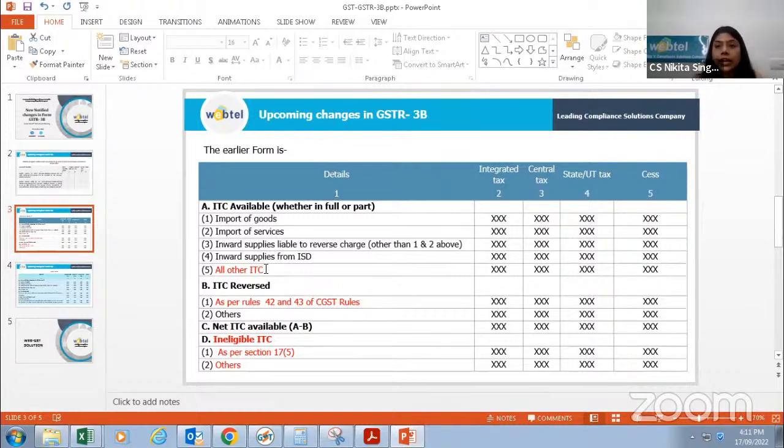So in this head, the data which we were earlier inserting in this particular head is now changed. What changes are made, we will be discussing after this discussion about this table. We'll be discussing all those things.